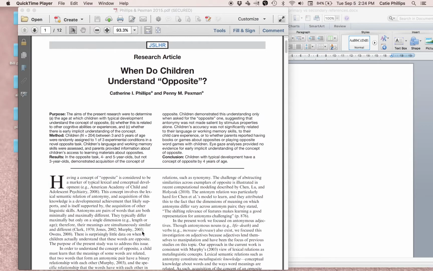Within the context of this class, it is acceptable for you to use secondary references. I don't require that you have a reference list of 20 or 30 papers. In fact, I suggest against it.